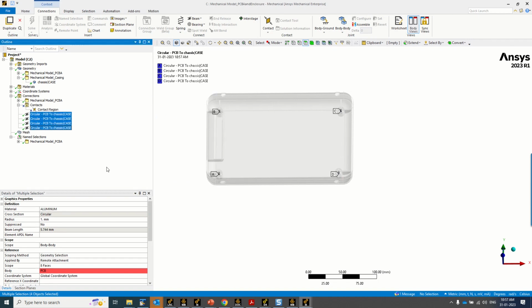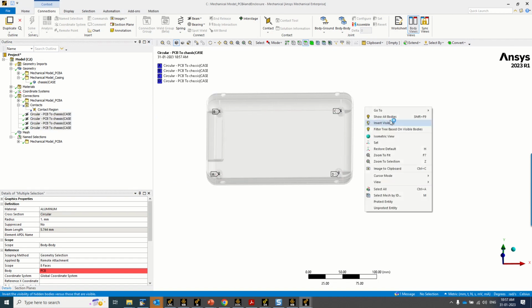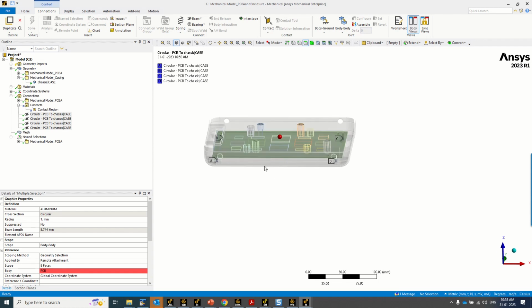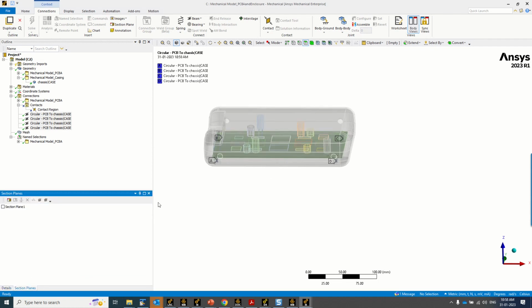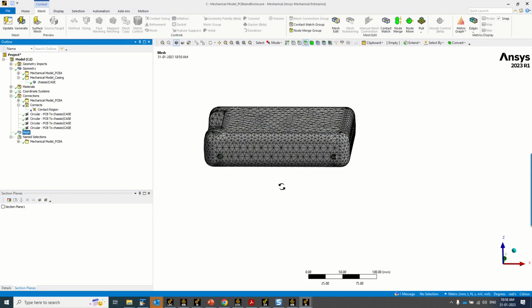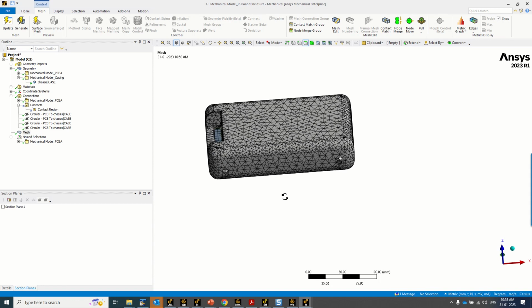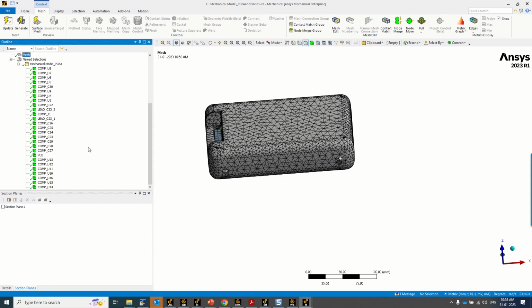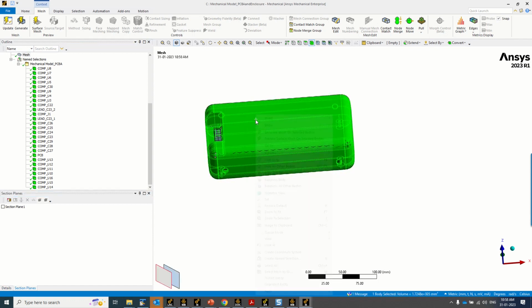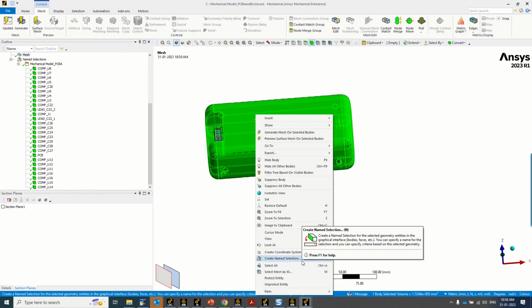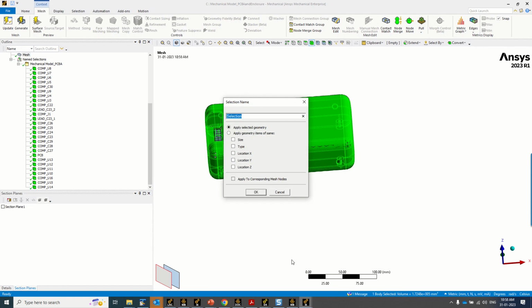Okay, you can change whatever material you have. Now we can say show all bodies. Now remove this selection plane. Now you can see the mesh where it's kind of get assigned. Now I want to create one name selection for the casing. So I'm going to select this material and create a name selection.